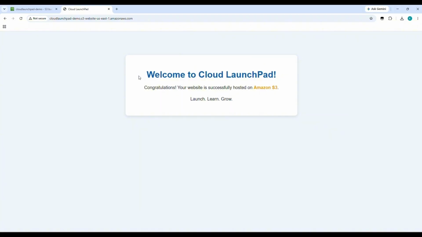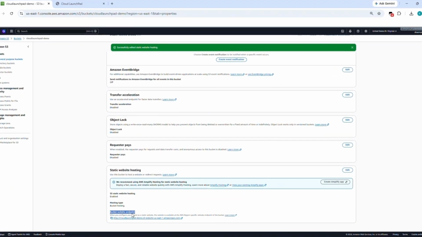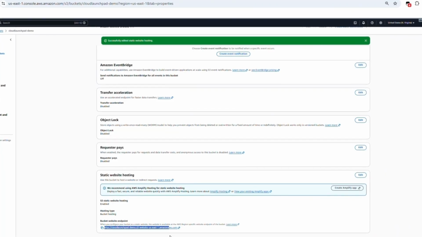So there was nothing wrong with the website itself. S3 was simply looking for the wrong index file. All right, before we finish, there's one thing that I want to point out. When you are testing an S3 static website, make sure you are using the bucket website endpoint, not the regular S3 object URL. You can find the website endpoint under Properties inside the static website hosting section. That's the URL you want to use to access your static website.